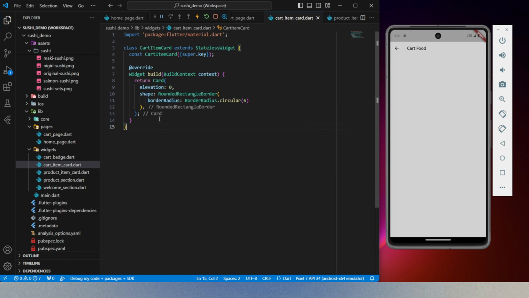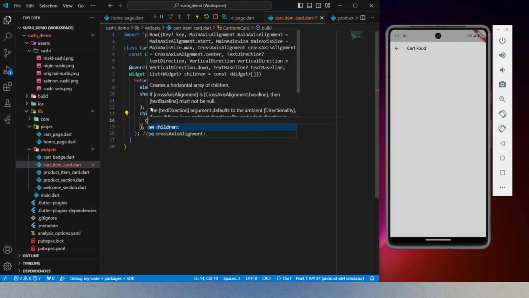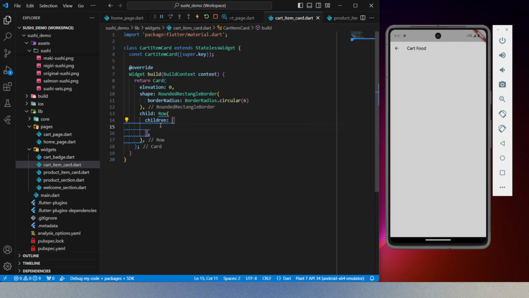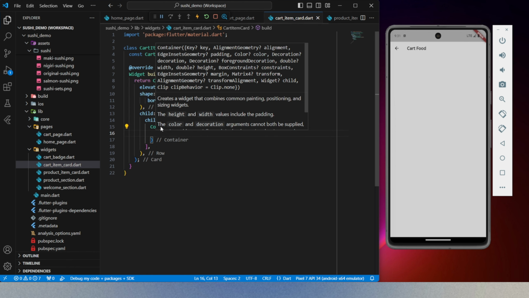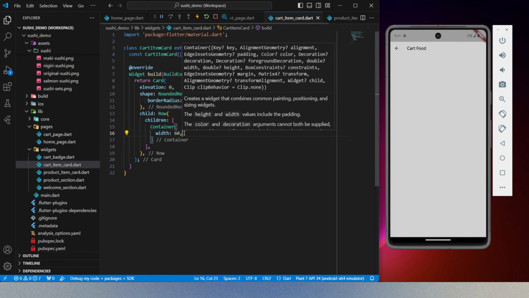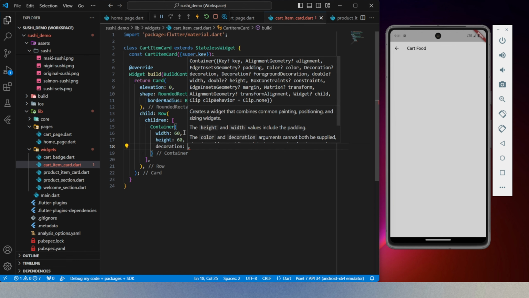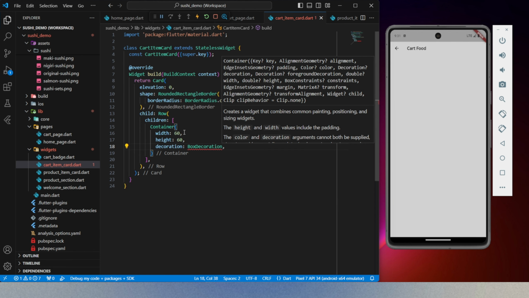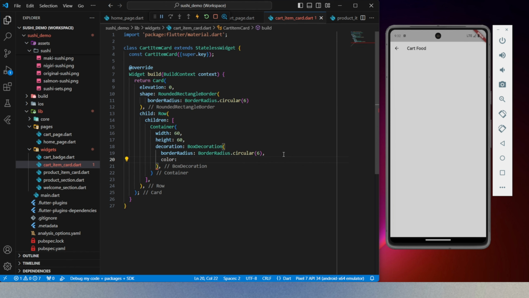So nothing changed yet because we have not given it the child. In the child, we're going to give it the row, because we have the image, the title, and the item in our row. The first item is the container widget with width 60 and height 60, which is our image. For the box decoration, we also provide the border radius, and for the color we're going to call our AppColor dot gray.